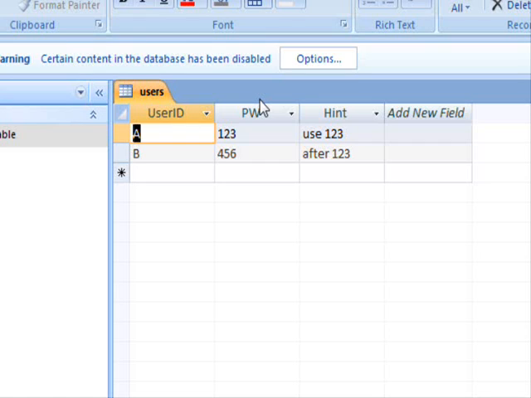Hi there guys, I received a question from someone asking about performing a login with 3 attempts only and also displaying a hint to the end user. So one way to do it is like this.